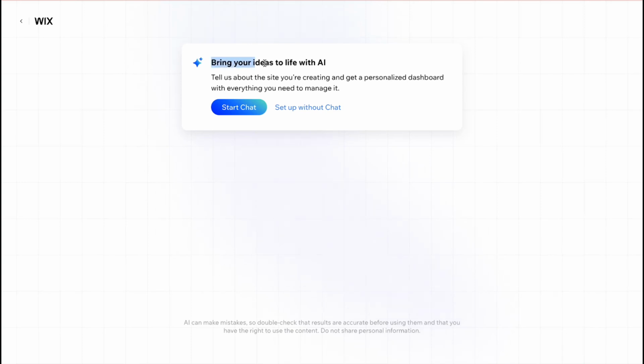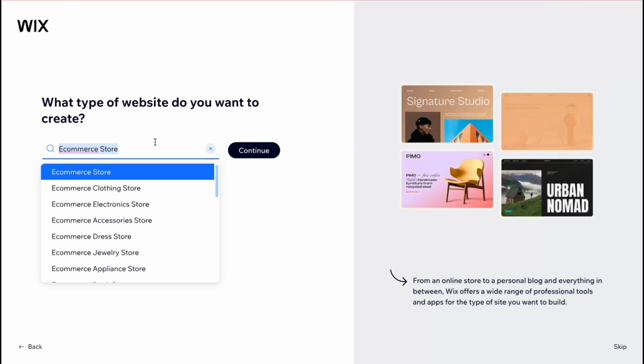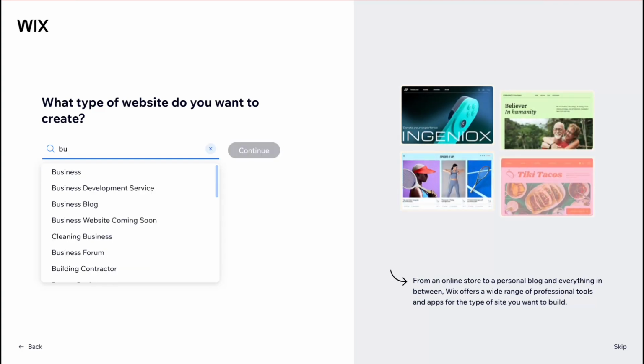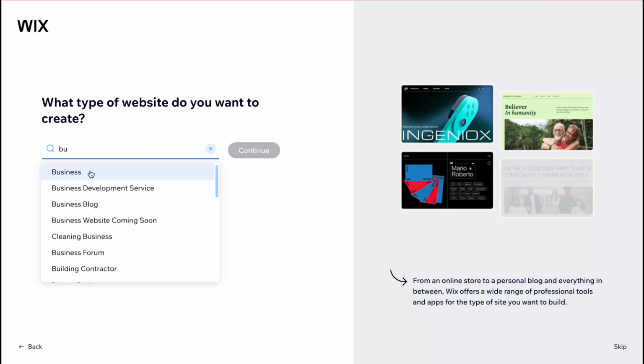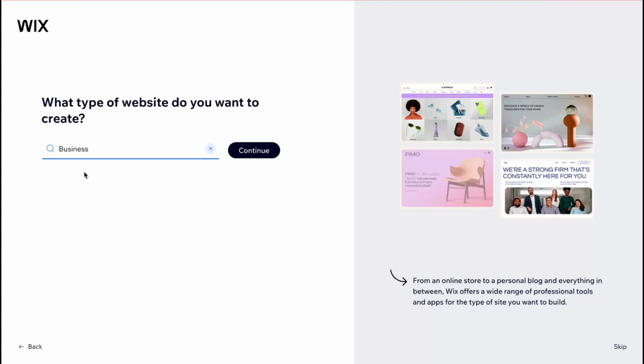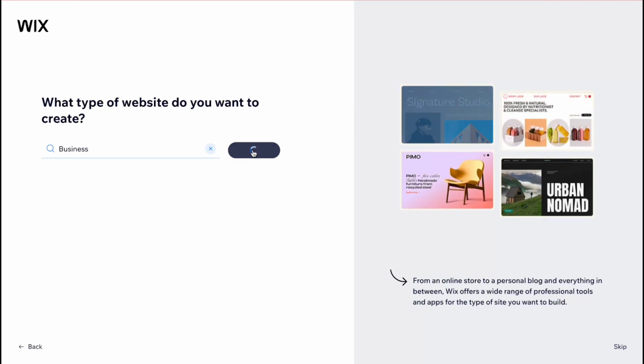So after that, we'll have two options. We can create it with AI, but to make it easier, we can set up it without chat. So we'll have a checklist and we can just simply do everything step by step. So let's click on setup without chat. And we'll come to the next page where you just simply need to select what type of website you want to create. So in our case, we need to create a business website. Let it be business category to make it wider. So we'll be able to find a lot of different templates to choose from. So let's click on continue, the next step.